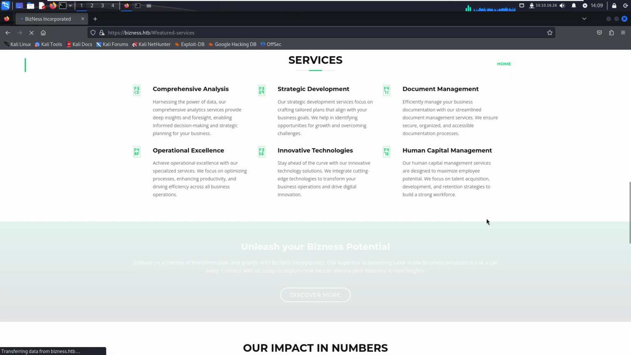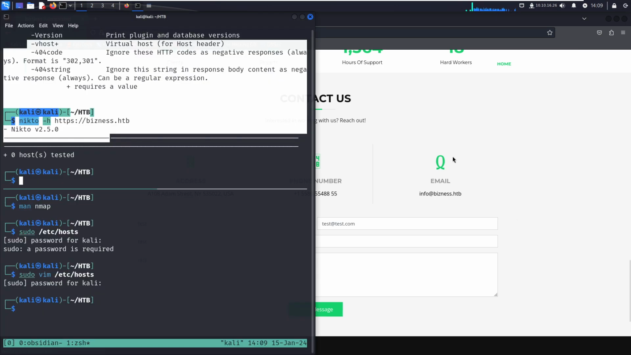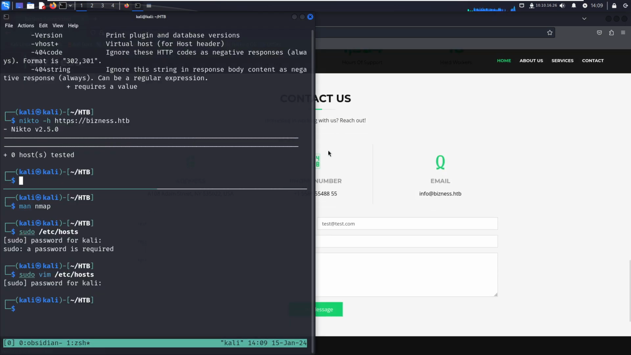Or here are some certain pages you can give a shot, right? Test at test.com, subject test, and test, and send the message and see how this responds. So right now you are acting as a regular user and seeing what it does. You're trying to understand what's going on. It's really funny because Nikto came back as like, dude, I don't know what to do with it. So how about this?